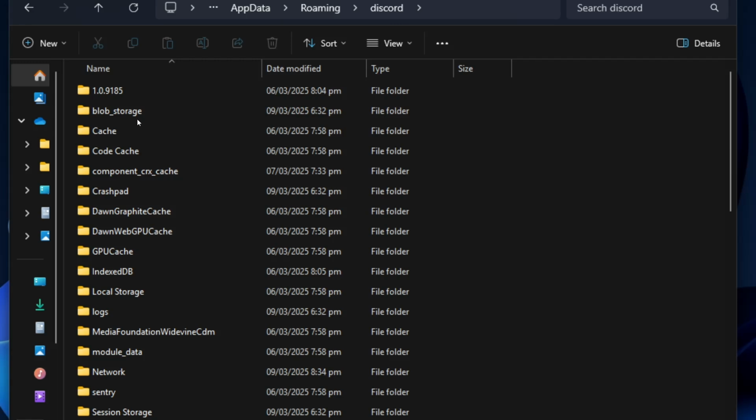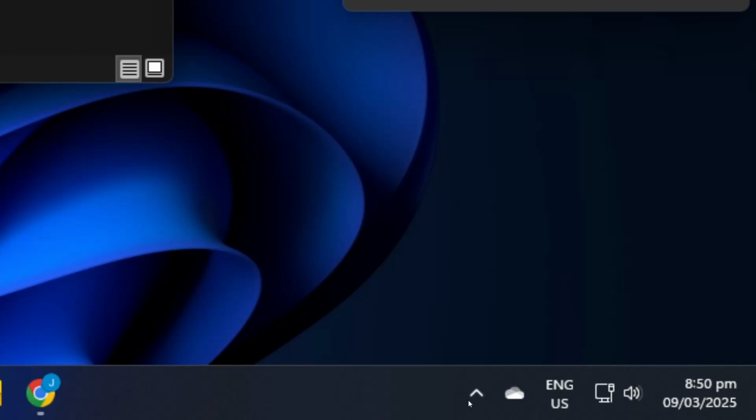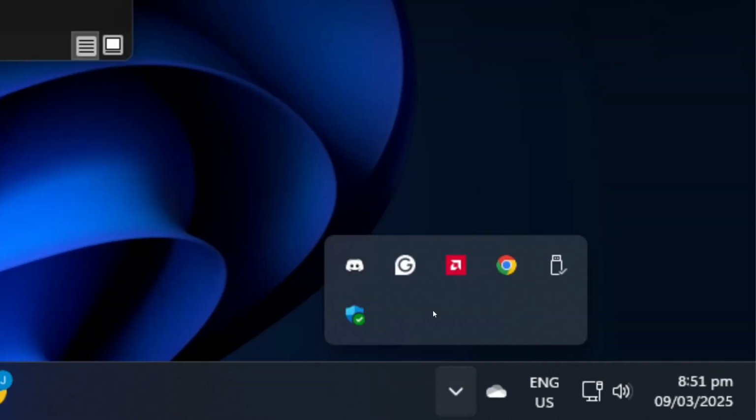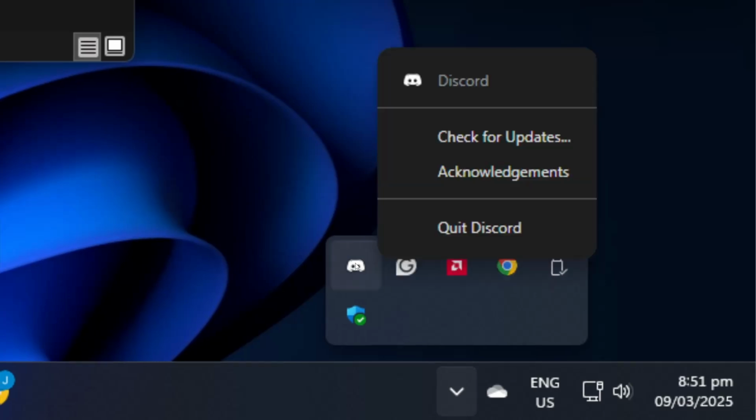Now if you can't delete this, maybe your Discord is open and running in the background. So in order for you to close that, you just need to go to this icon here on your desktop, click on this one, and then it will open something like this, and then just right click on the Discord icon here, and then click on Quit Discord.